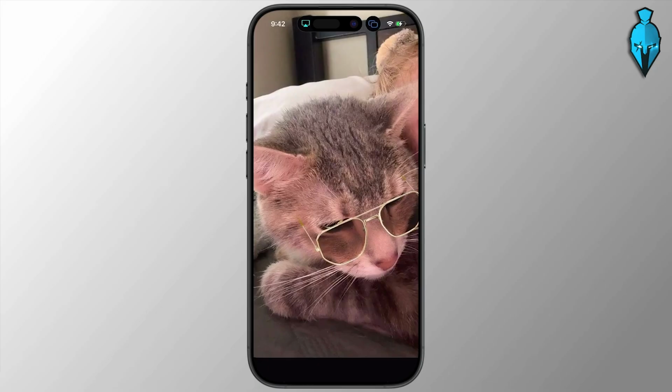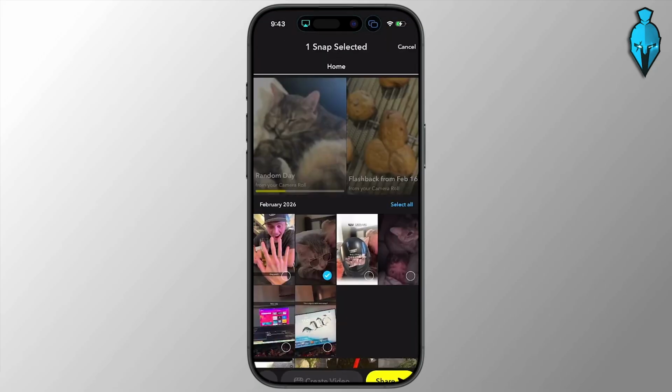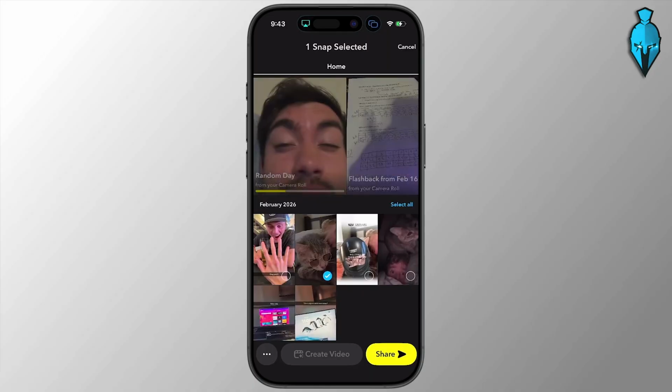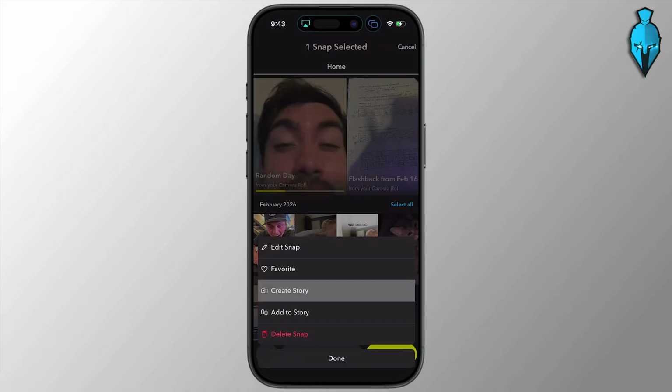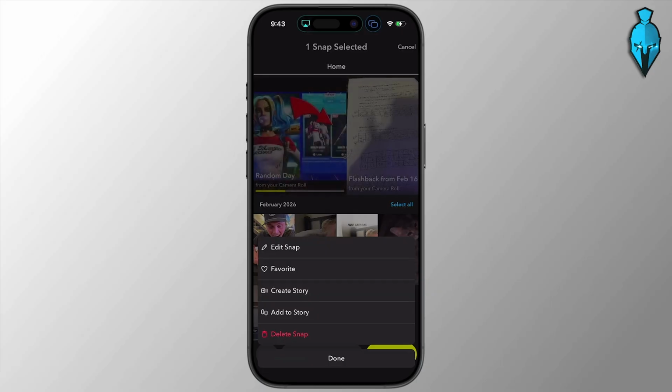What you're going to want to do is find that photo or video that you want to download and essentially just press and hold down on it. You don't even have to select it. And then you can hit these three little dots just like so. And you may see an export tab in this section right here, or you might not. And don't worry, that's completely okay if you don't see that.